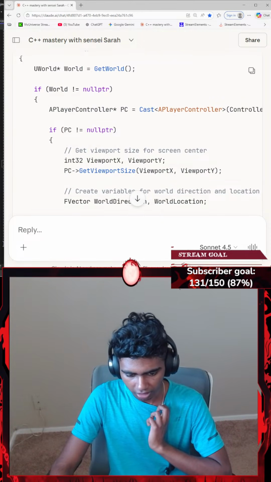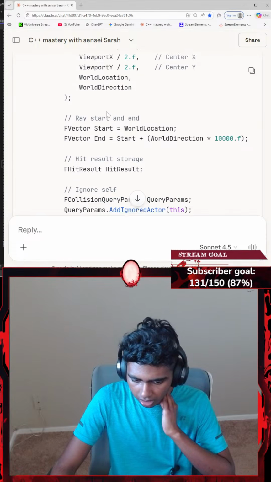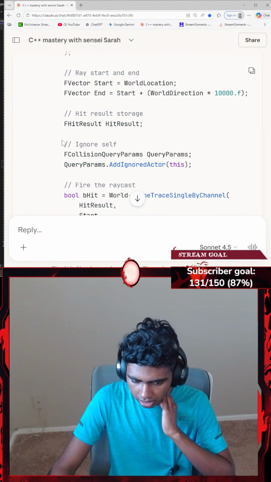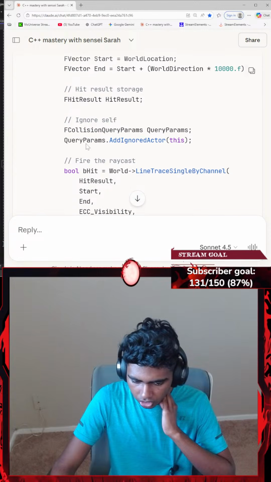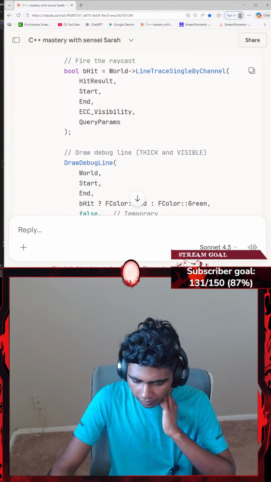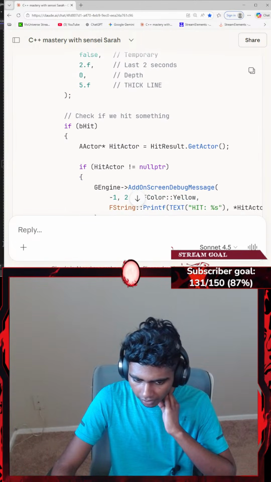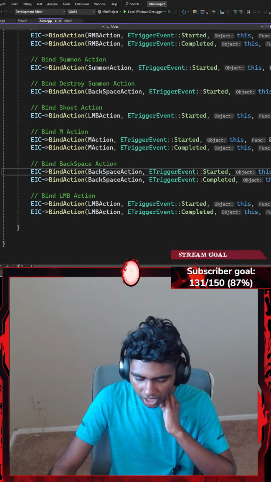So if it's not LPDR, I want it to shoot from a screen and then F vector, collision params. Okay, visibility, query parameters, debug line, world start and temporary, lasts 2 seconds, depth, thickness, false, 2 and 5, 205. Okay, let's try adding that real quick.